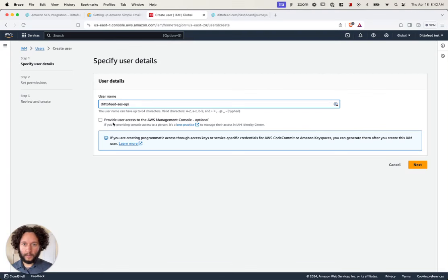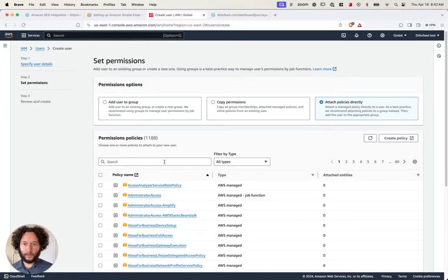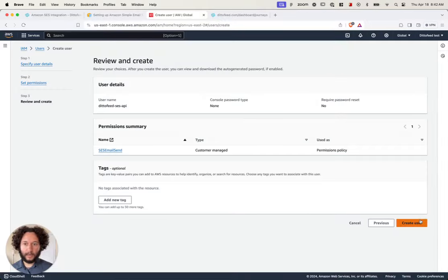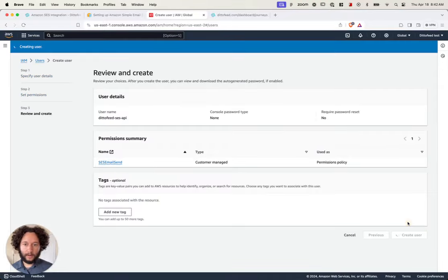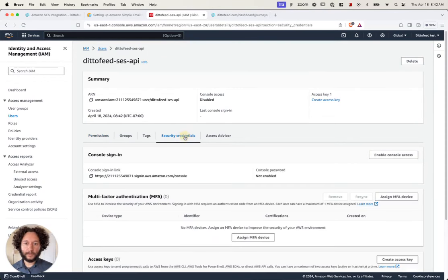We're going to leave this management console access unchecked and click Next. We're going to attach policies directly, so search for your policy that we just created, SES email send, click the checkbox and click Next. Create user, and there's your user. So click on your newly created user and head to the Security Credentials tab here.